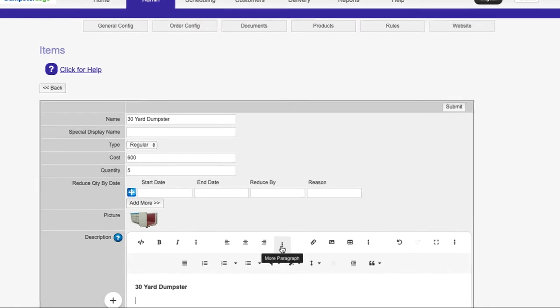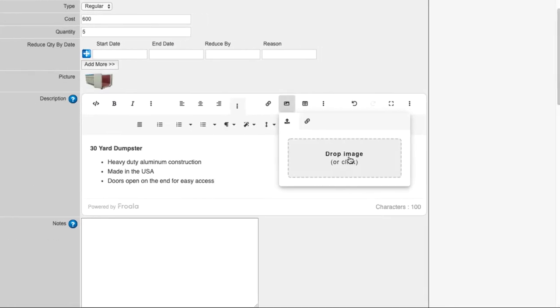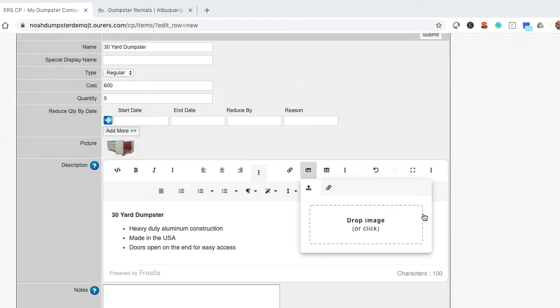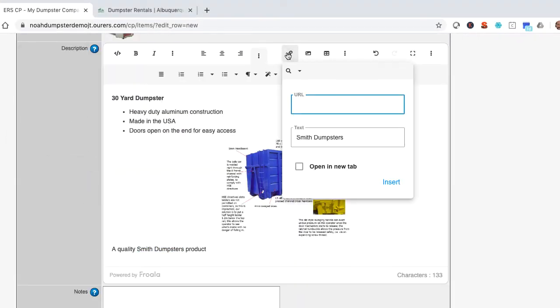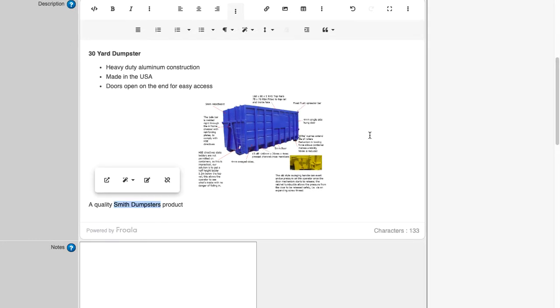creating lists, inserting additional item pictures, adding links, and many other functions. The functionality and interface of this section of the system is similar to word processing programs like Microsoft Word or Google Docs, so feel free to experiment with different techniques here. And as always, please feel free to reach out to tech support with any questions.